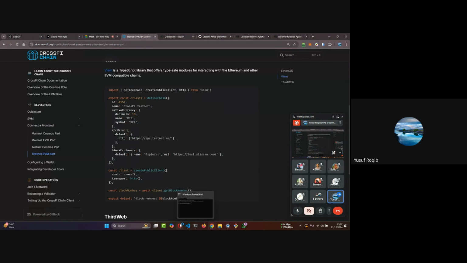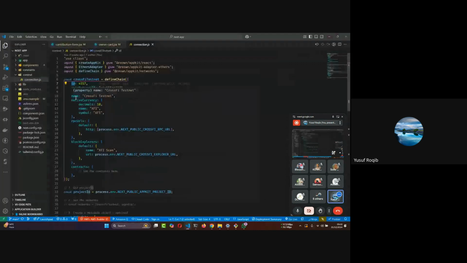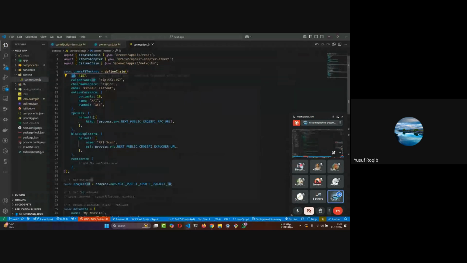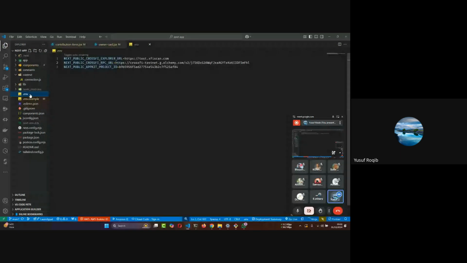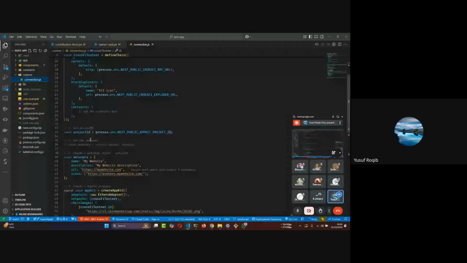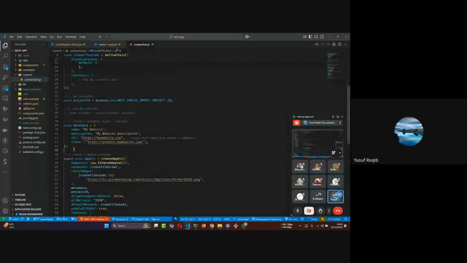So this is EIP-155, and then the name is CrossFi testnet. This is the native currency, which is XFI, and then this is the RPC URL. And then this is the block explorer URL. All this has been set up in our environment variables. This is the RPC URL. This is the explorer. Then you pass in your project ID from Reown AppKit, which is inside this environment variable. And then this is the metadata that shows when you want to interact with this website, with this application.